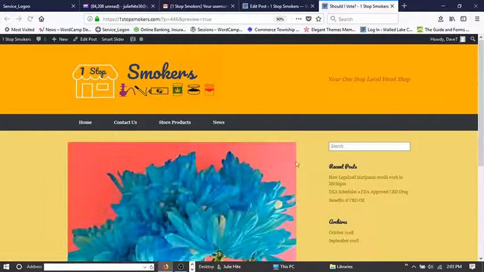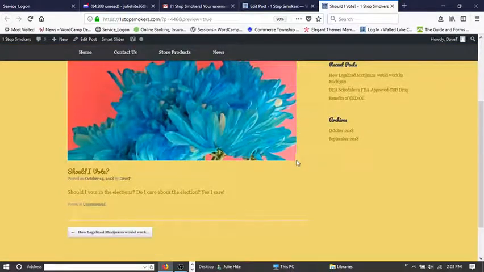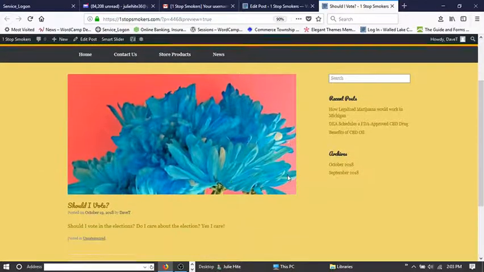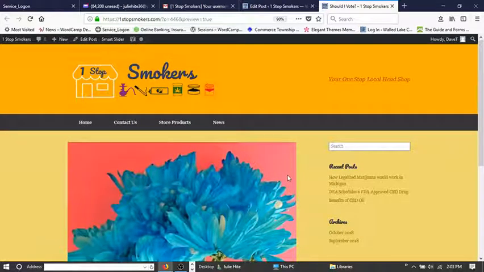So let's preview it. Click the preview button and see what that post would look like. So we got the pretty flower image. We got "Should I vote?" And here's the post itself. After a couple of sentences, it'll click read more if you want to read more about it. So that's how you create a post or an article, and that's probably a good thing you might want to be able to do. I'm going to go back to the dashboard.